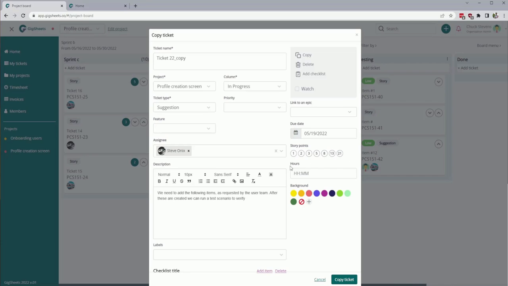Below that is a field called Hours. This field can be used in any way that the team members see fit. An example use case is an estimation of how many hours this ticket will take to complete.